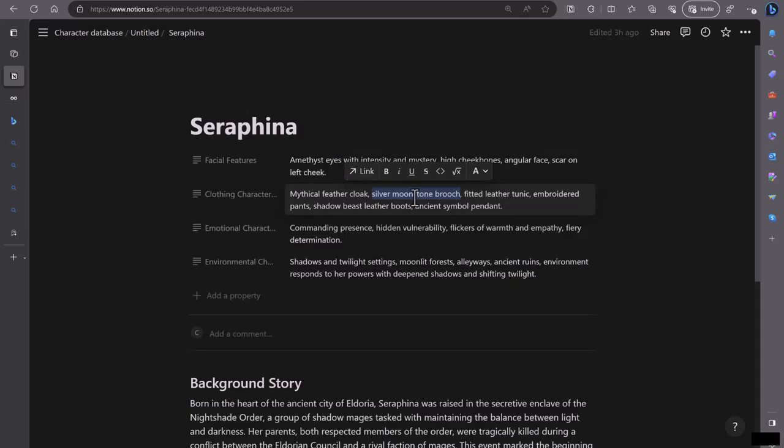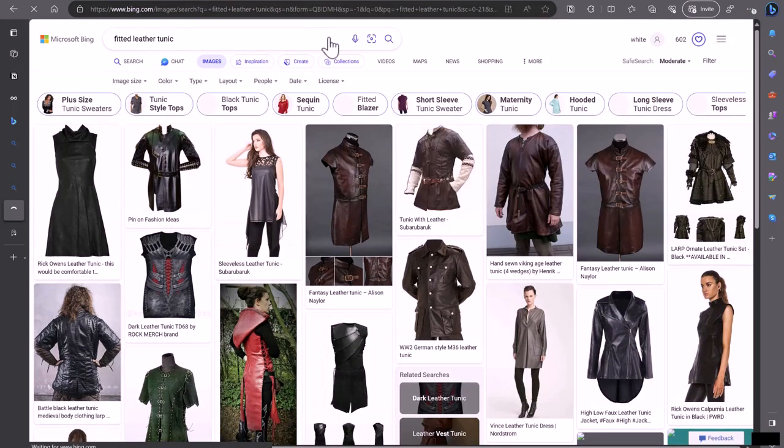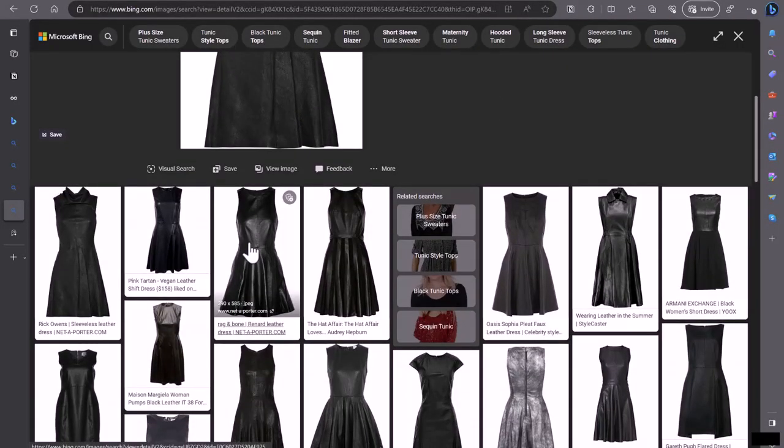The next item is fitted leather tunic. Let's see if there are any search results that match our expectations. If not, you may need to adjust the keywords. Because Stable Diffusion is an AI model trained on a large number of publicly available online images, if you cannot find relevant images of a particular item online, there is a high likelihood that Stable Diffusion may not recognize that item either, making it difficult to generate the expected image. As before, select an image with a frontal view and drag it into the canvas.